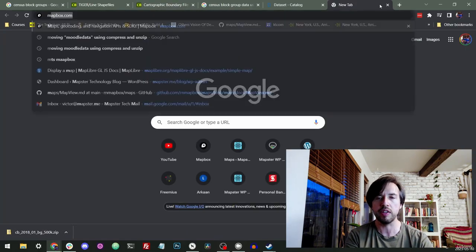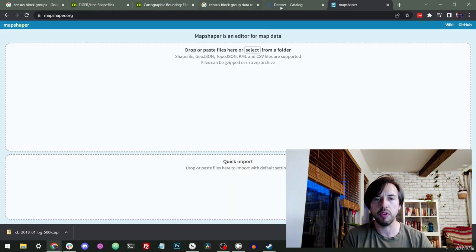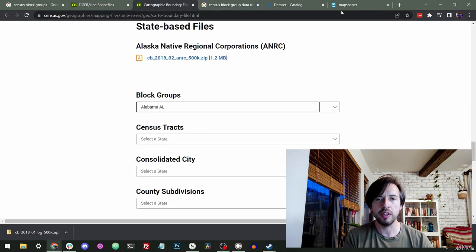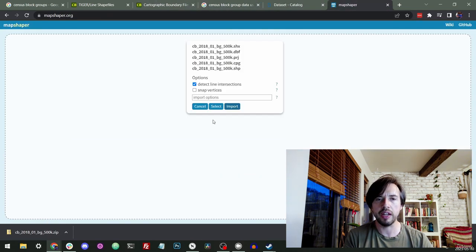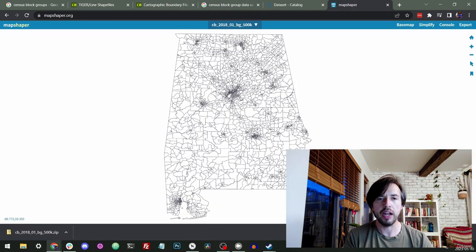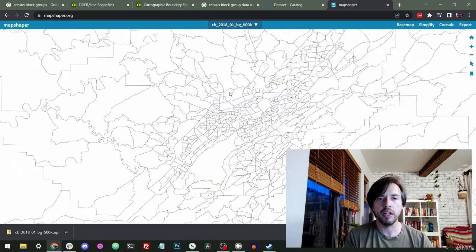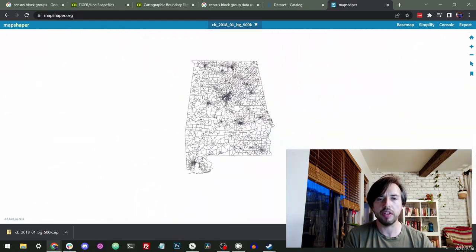And we can check this on Mapshaper. So that was for, what was that, Alabama? Alabama, so we drag that in. We check it out. And yeah, okay, it looks like Alabama. Okay, we got this shapefile that is basically Alabama.